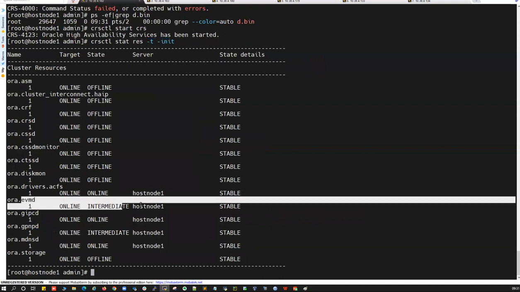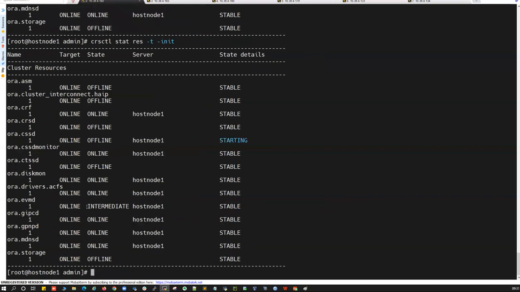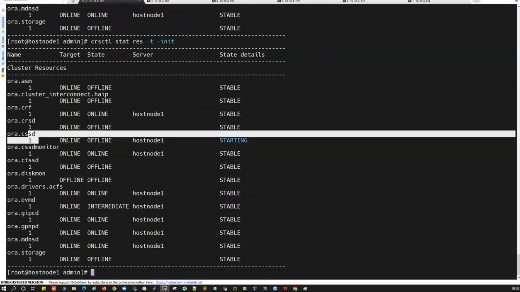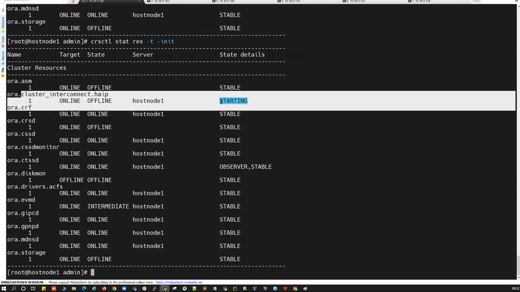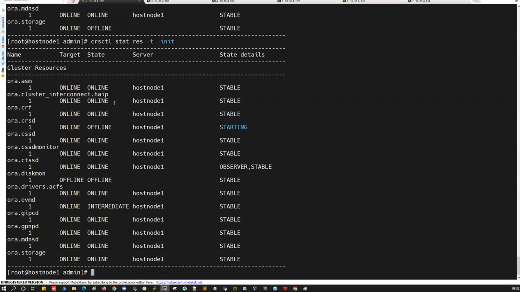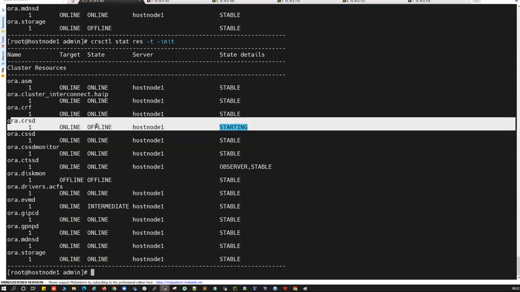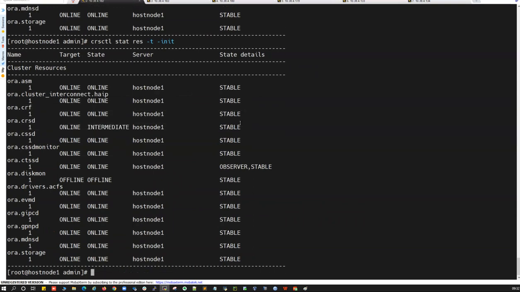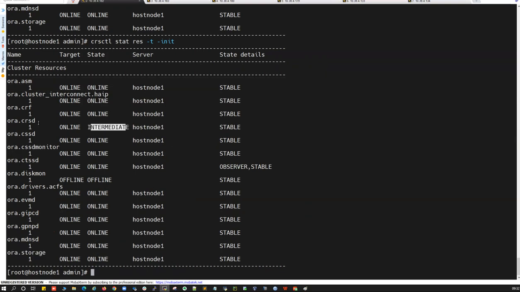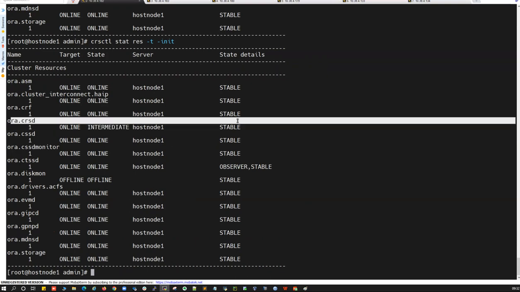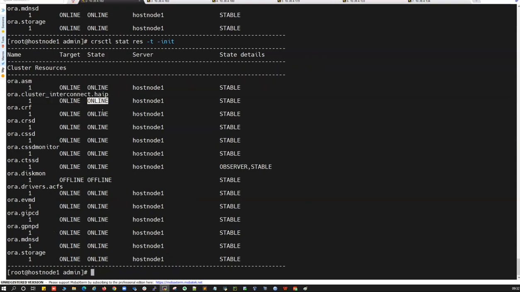You can see right now EVMD is getting started here; run that command again. EVMD is intermediate. CSSD is starting now. Keep monitoring with the same command, and for whichever service is getting stuck, you have to check the respective log. Now CSSD is online, and it is starting your cluster interconnect. That's online. Now it is starting your CRSD, which is intermediate. Most of the services are online now, and the last service is your CRSD. Everything is online now.